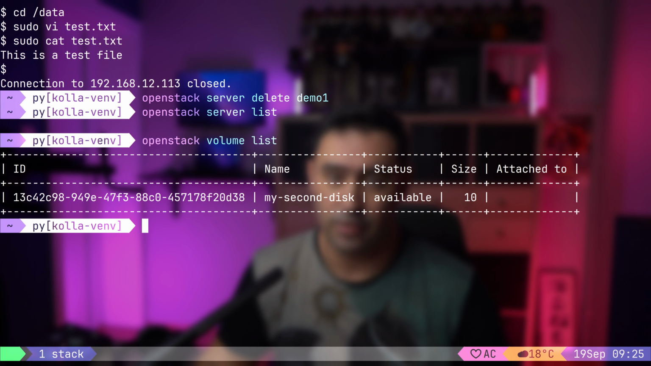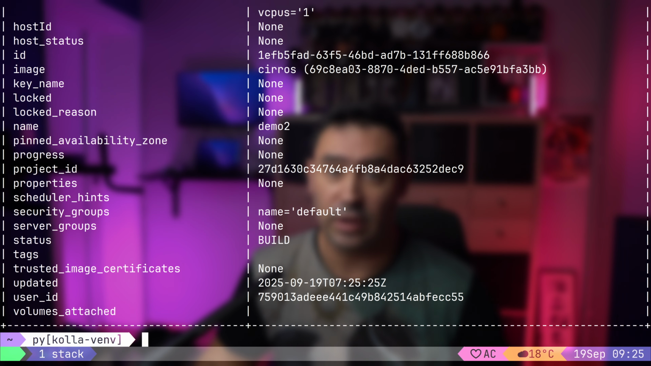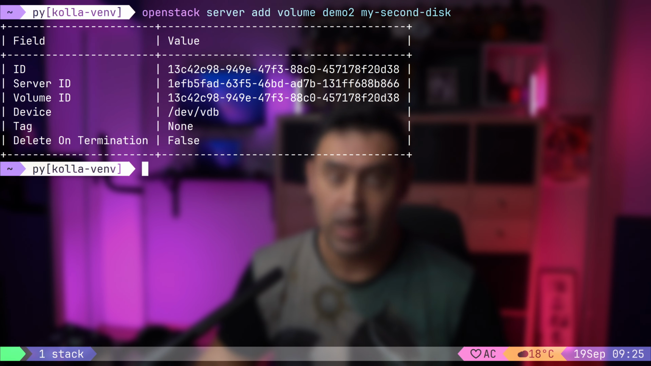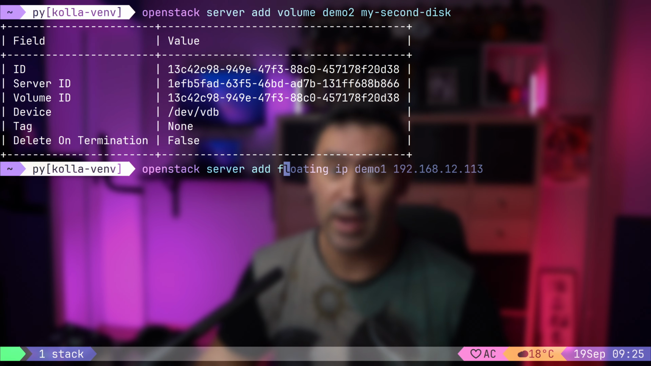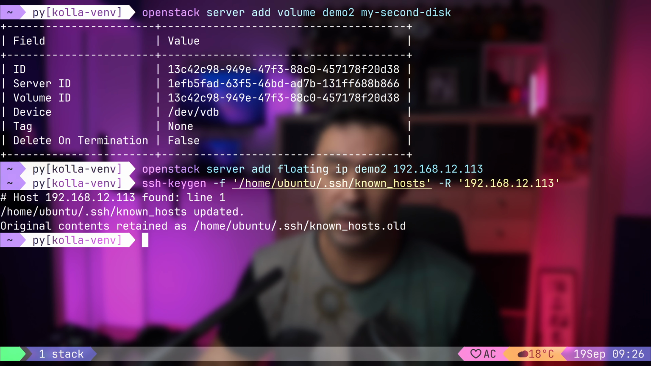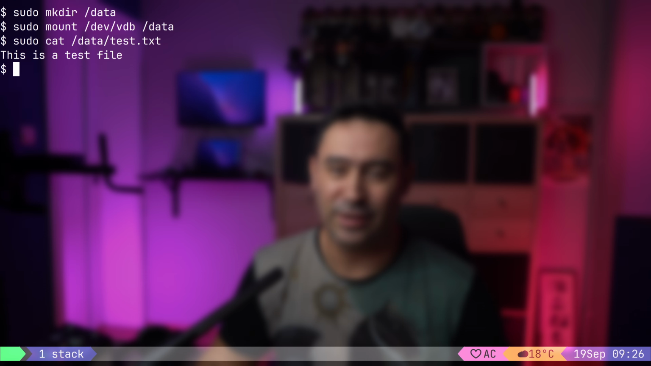To prove that, let me create another VM. Now let's attach the existing disk with all its data to this brand new virtual machine, allowing access to our files again. Let me also associate the same external IP to the instance. Now let me remove the SSH host key for that IP as it changed and log into the instance. Now let me mount the volume and voila, despite it's a different VM, our files are still there.